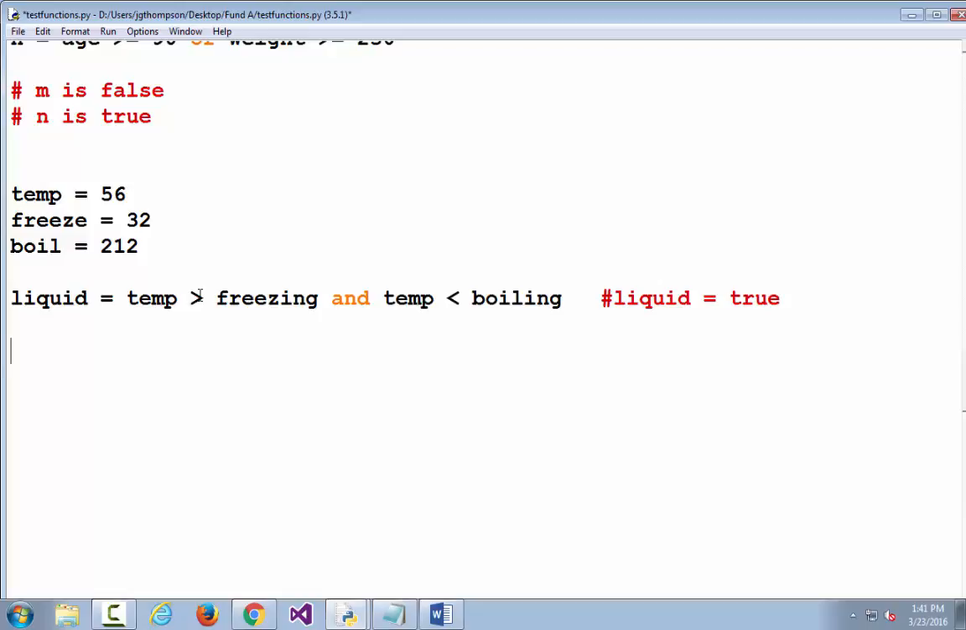Let's make another variable. I'm just going to call it x. Temperature less than or equal to freezing, or temperature greater than or equal to boiling. What is x, true or false? Just eyeball it for a second.